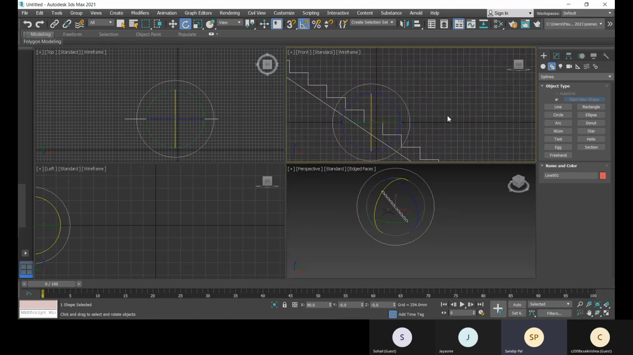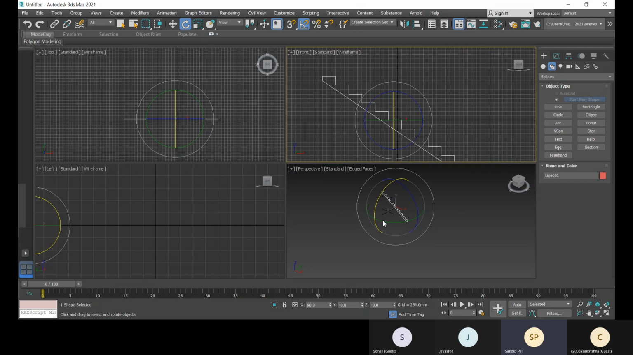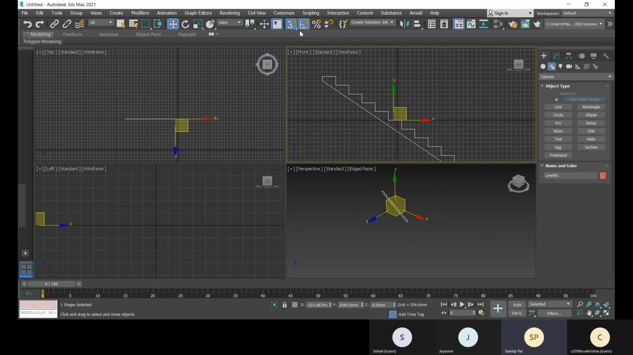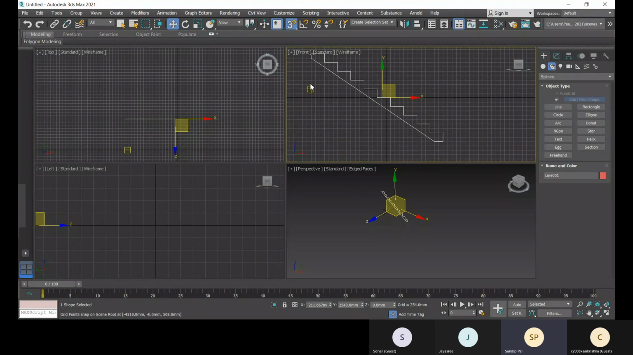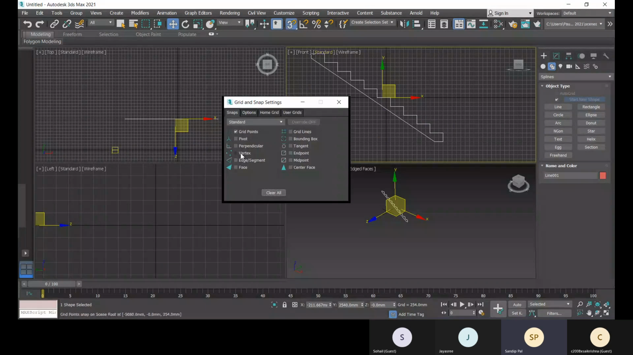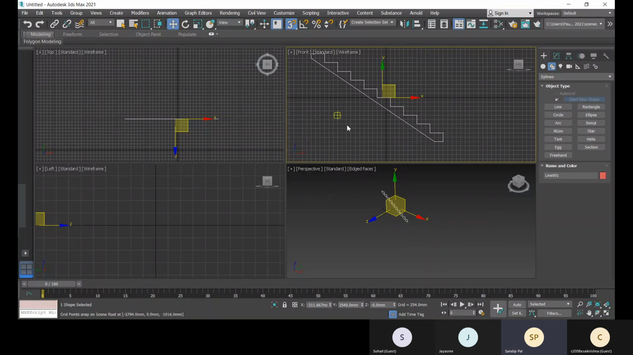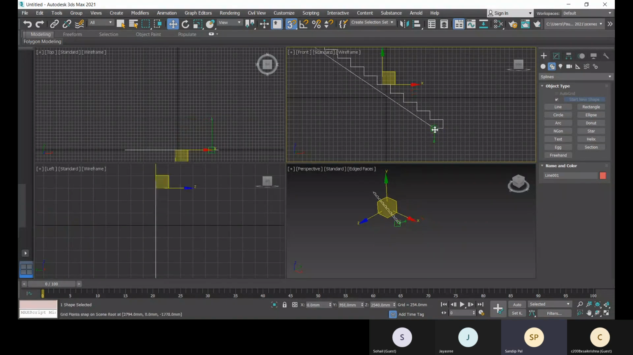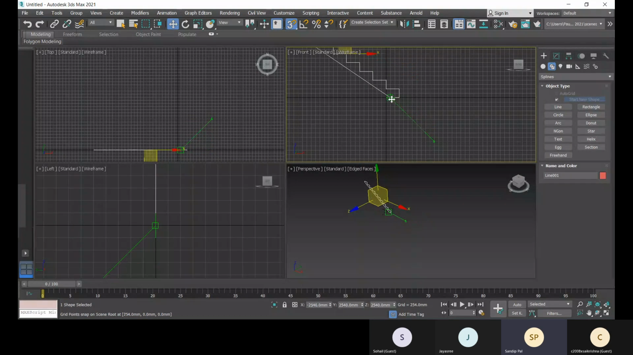So next you want to move it above the grid plane. For that, select move, and this option should be on. Now you have to check this vertex option. Vertex and grid points both will be checked. So select with this and place it over here, above this black line.